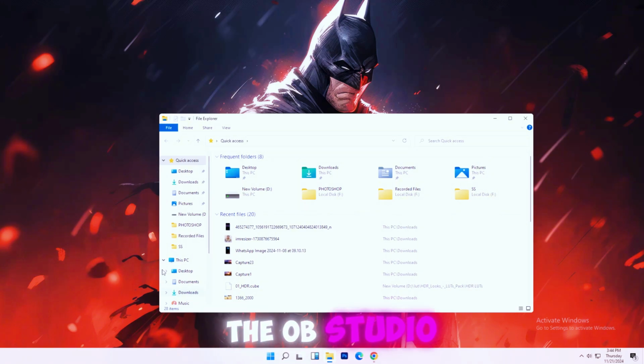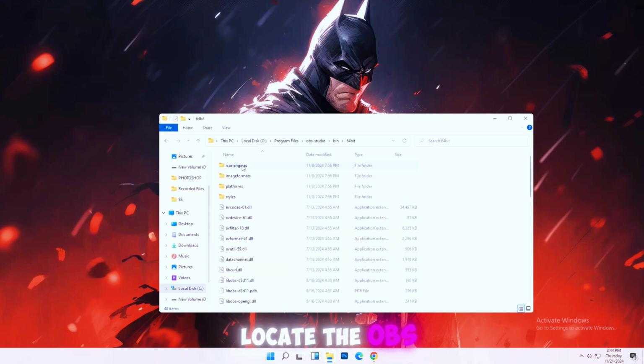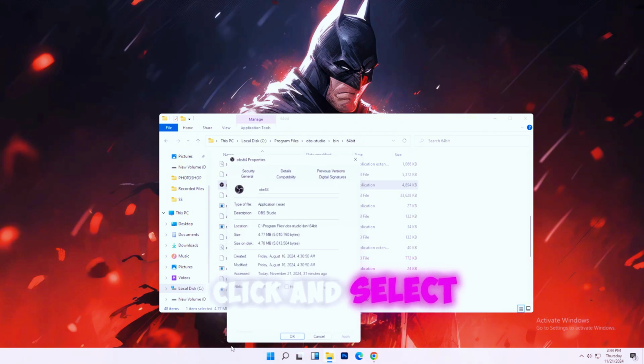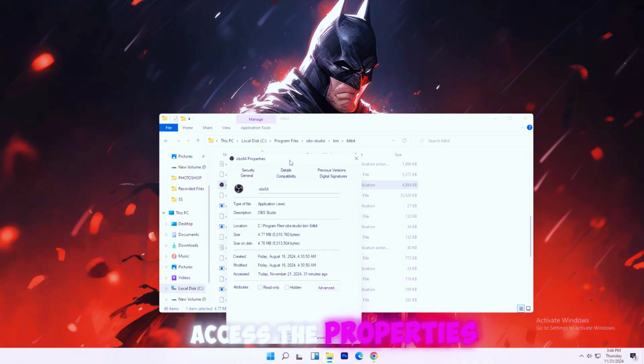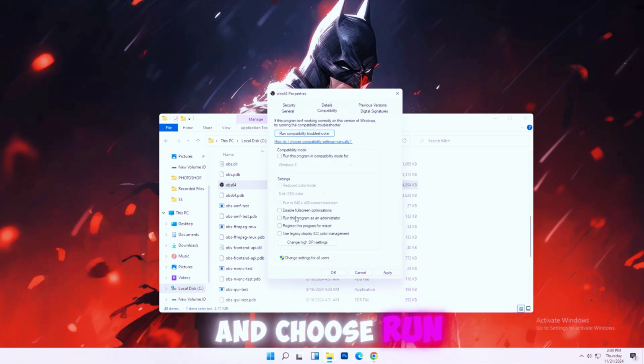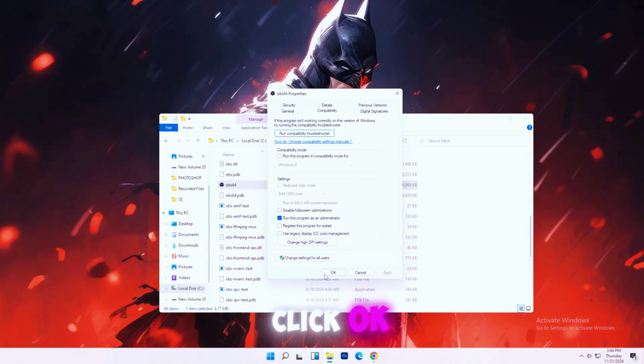Go back to the OBS Studio file location. Locate the OBS icon, perform a mouse right-click, and select Properties. Once you have accessed the properties, simply click Compatibility and choose Run as Administrator. Apply now, then click OK. Now close all the windows.